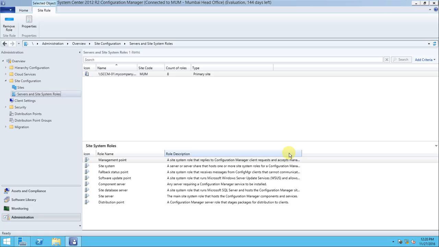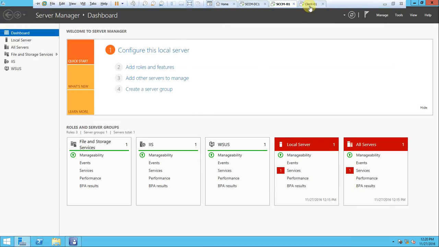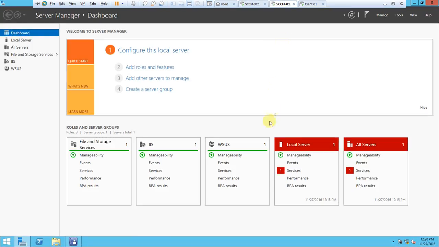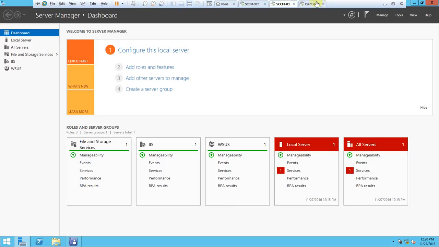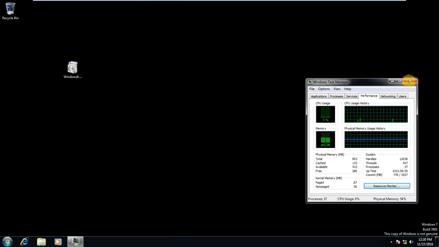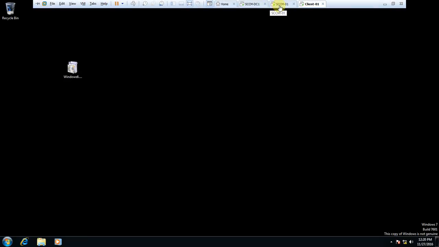Before going to the OS deployment, let me give you an idea about it. Let me explain my environment. This is the DC, and this is the SCCM server, which we are already aware of, and we have done many configurations on it. And this is my client machine.